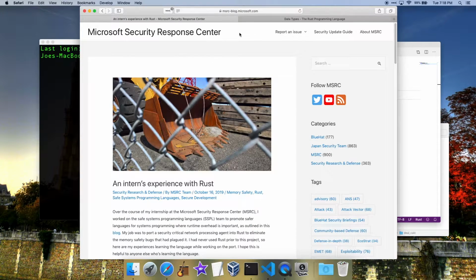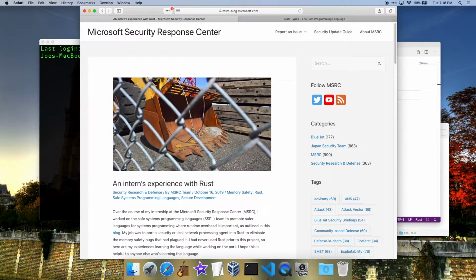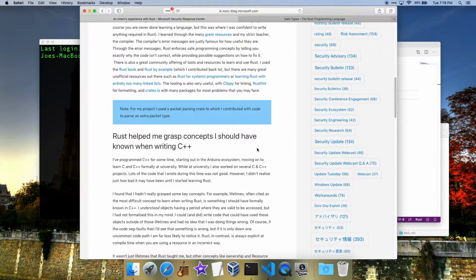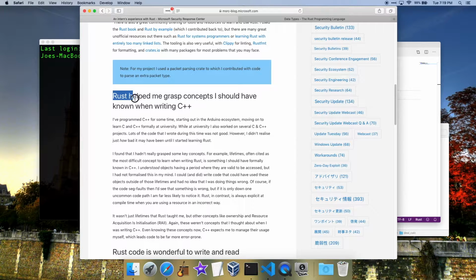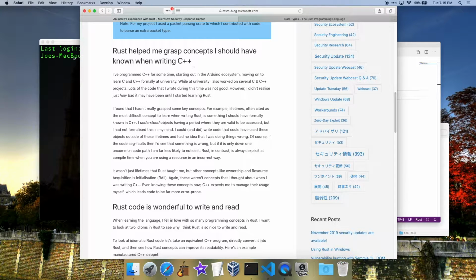This is just an interesting blog post I wanted to show you. It's from the Microsoft Security Response Center. They have a little blog, and it's called An Intern's Experience with Rust. Even just in the headings, like "Rust helped me grasp concepts that I should have known when writing C++." Rust really is good at that because the compiler communicates so well what it needs and what it wants. It just makes things simpler.